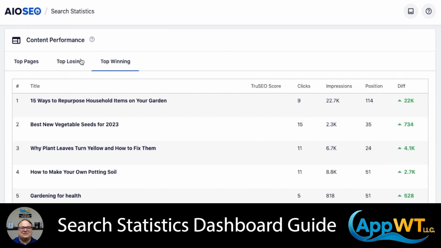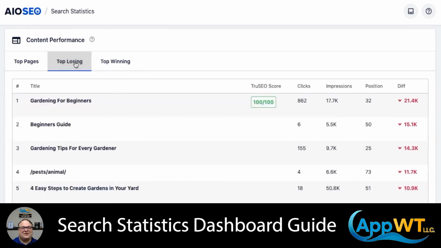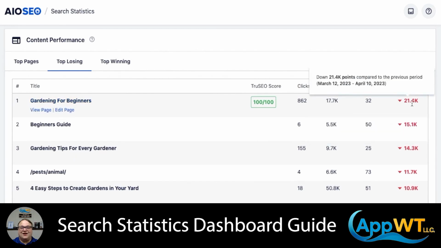This tells me which pieces of content are losing the most ground. We can see this first one, Gardening for Beginners, is down 21,000 points. The points are assigned by our proprietary algorithm, which weights the content on a bunch of different factors. So a simple example would be if you had 2 pieces of content that both slid 10 positions in the search engine result pages, but one of them was bringing in 3,000 clicks a month, and the other one was bringing in 300. The one that was bringing in 3,000 would appear much higher in this report.